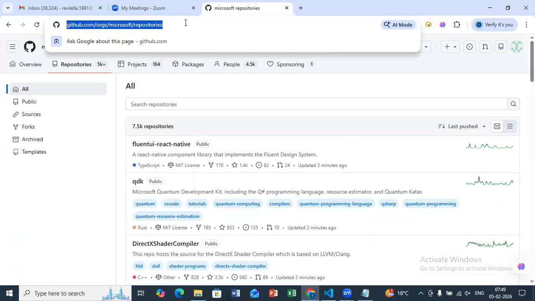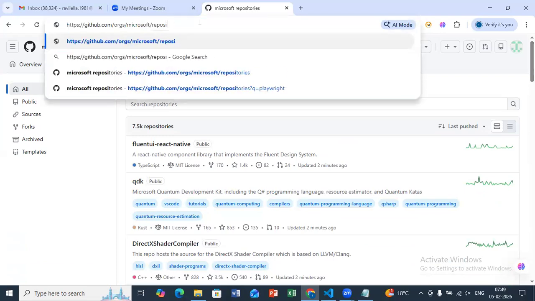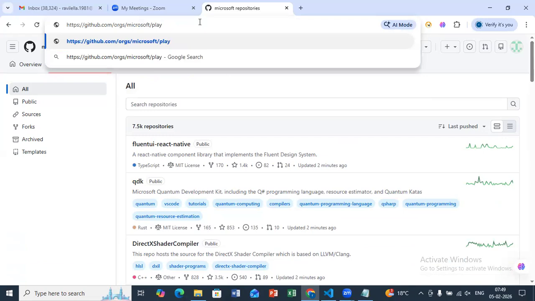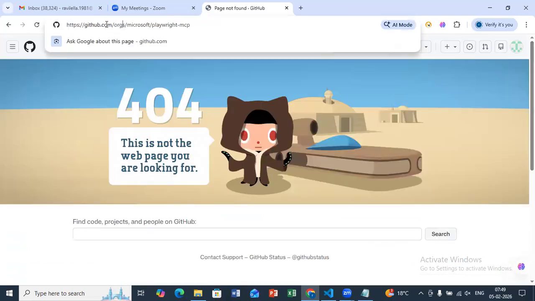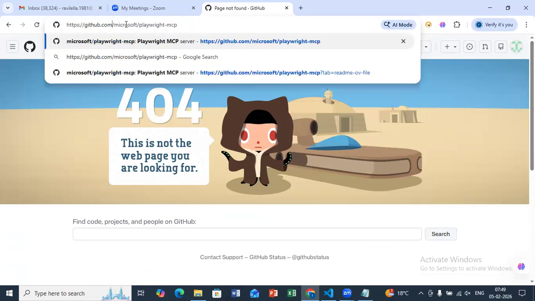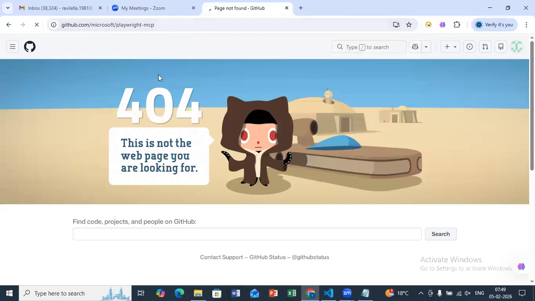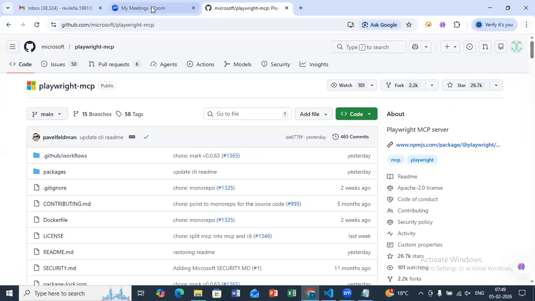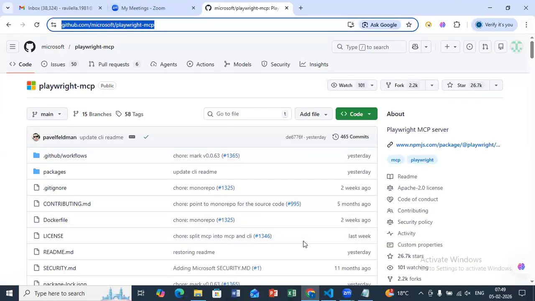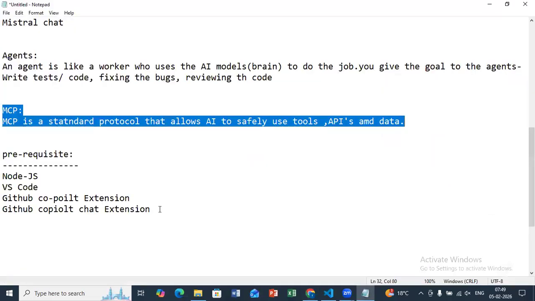Let's go back to Microsoft slash Playwright hyphen MCP. Sorry, let me remove these extra args. Yes, Microsoft slash Playwright. Now we come to this site, then come back. Let me copy this and paste it here.